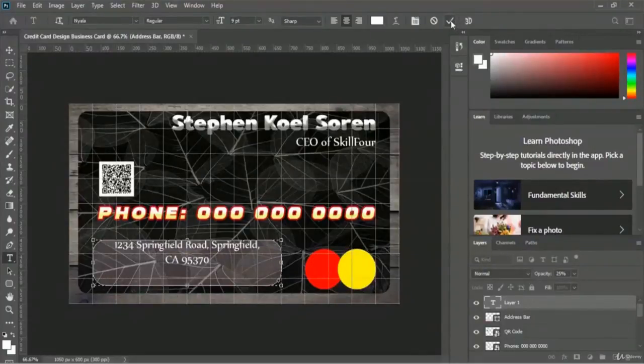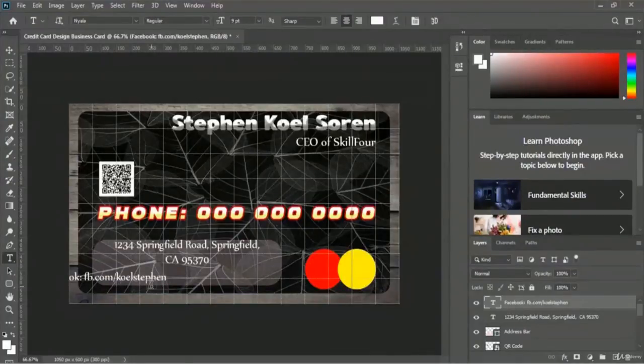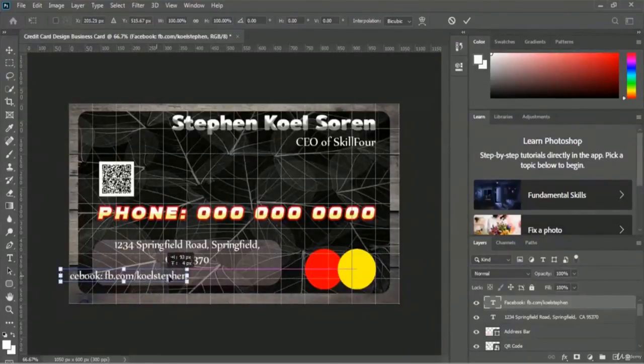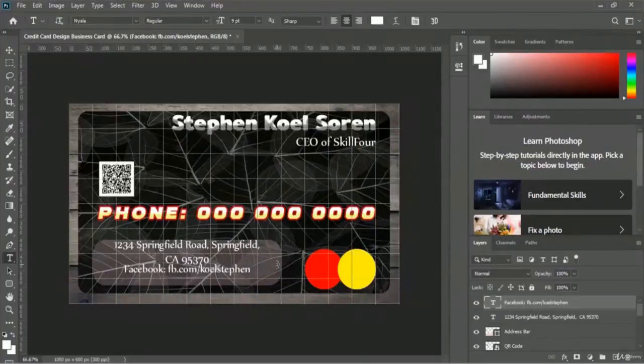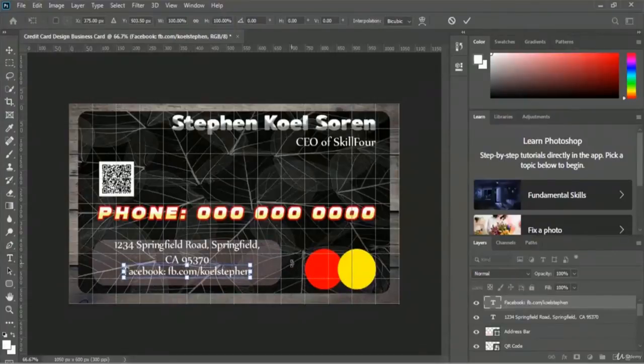So here is the tick mark. I am selecting this tick mark, and once again I have to use this type tool, and let me write here Facebook, and let me write the profile address, fb.com/Coel Stephen. Okay, so here is the tick mark. I am selecting this tick mark, and I have to scale this link, and therefore you just have to press Ctrl and T from your keyboard, and let's scale it properly. I think it's quite close to the address. I want to place it a little bit down here. I think now it looks good.